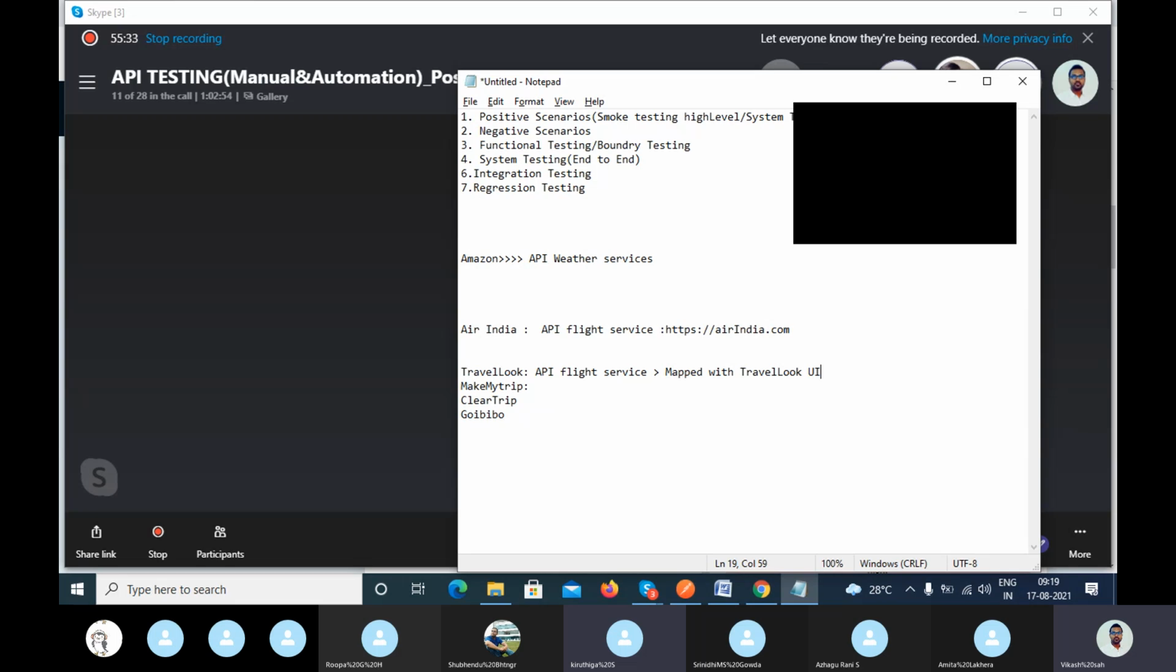Let's suppose Amazon has created these services, the weather API services, right? Now another company, like XYZ company, wants to use these services. So what will they do? They will take this service and integrate that service in their project. Okay, and they can make their changes.